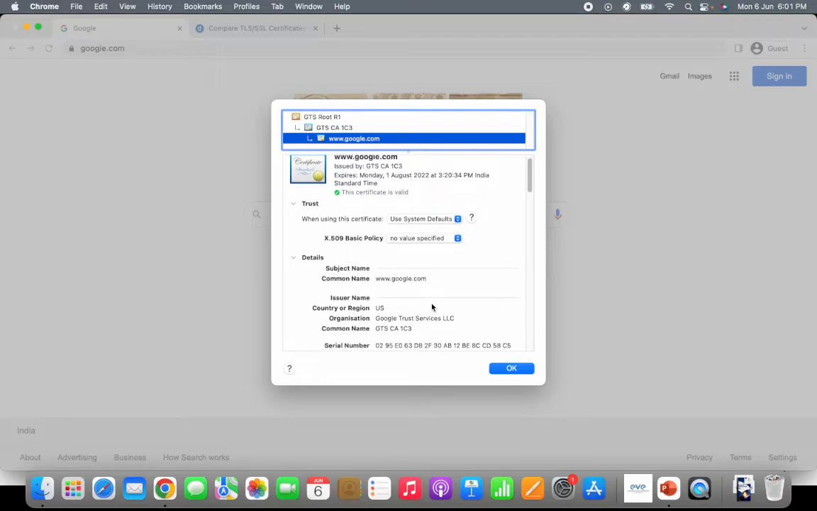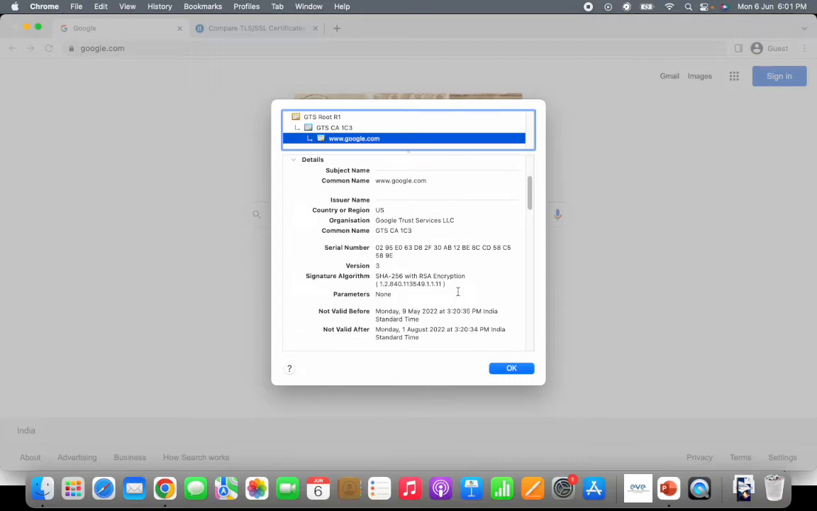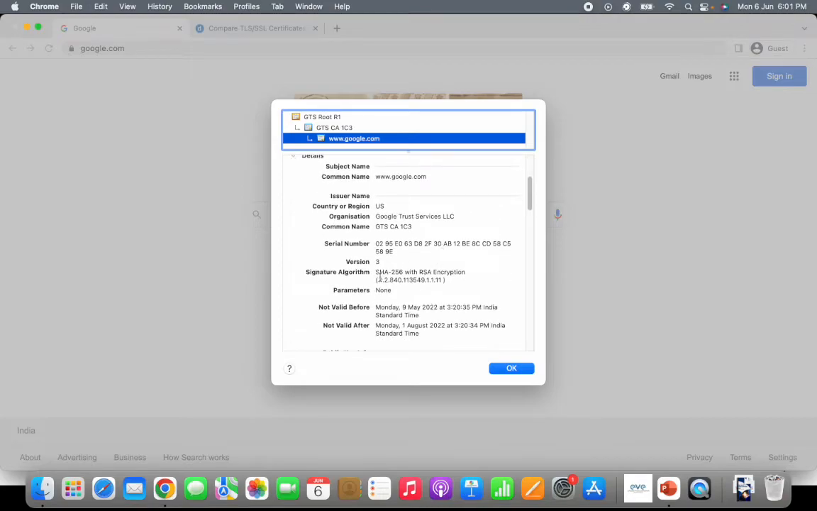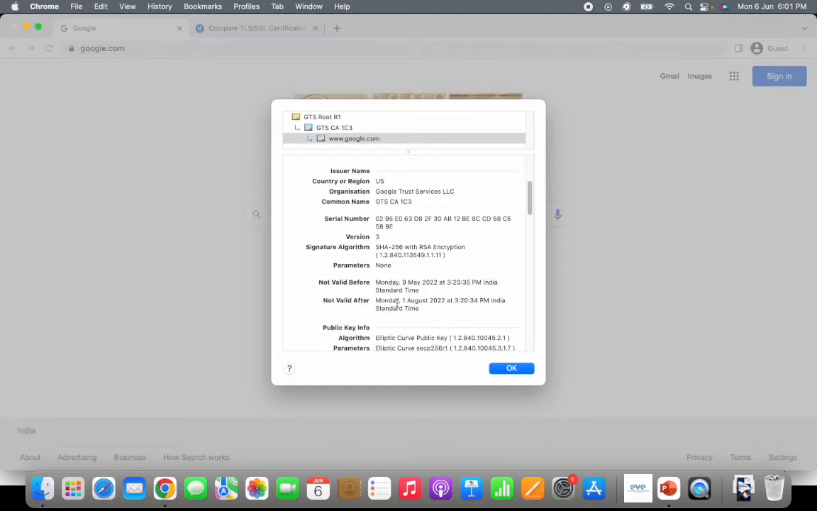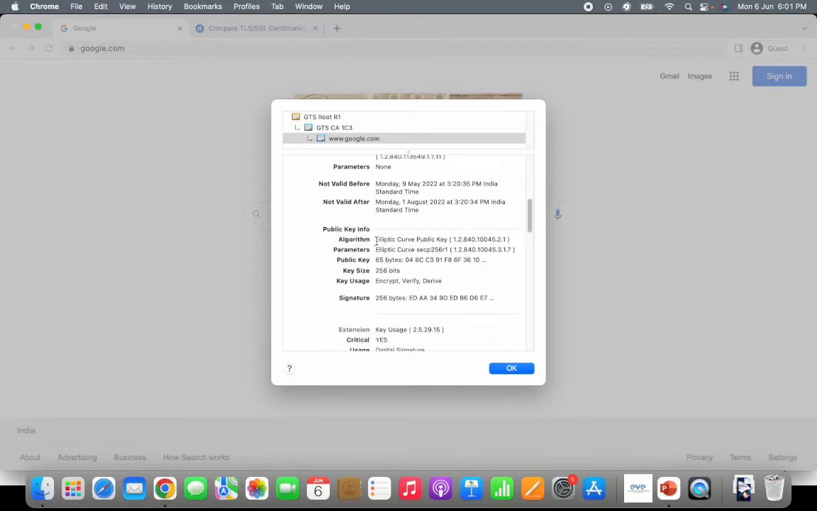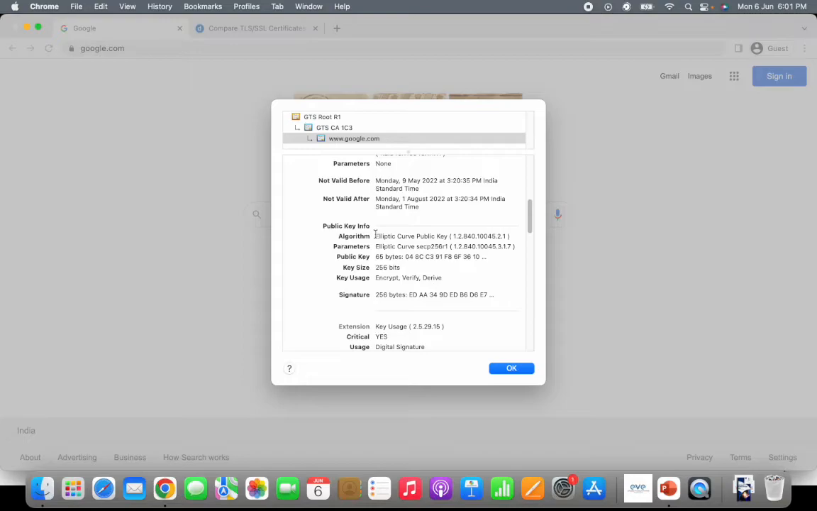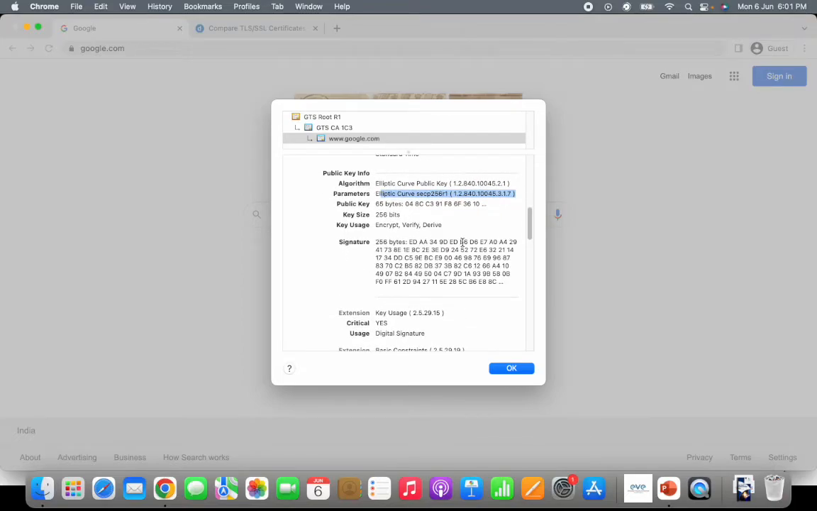Here you can see the certificate details. What is the certificate, from where it is received, what are the contents of the certificate? The signature is SHA-256 encryption, right? Not valid before this date, and not valid after. So this is the validity period mentioned in the certificate. It is given by Google to me, the user. Here is the algorithm, the public key, the private key, all will be mentioned over here. How many bits it is, which signature is being used.